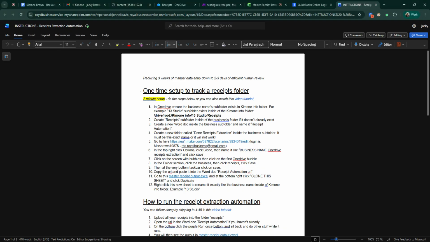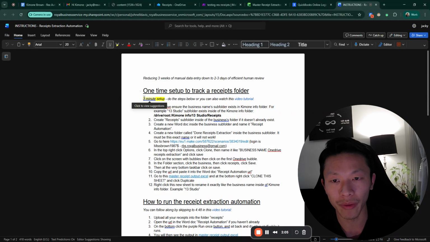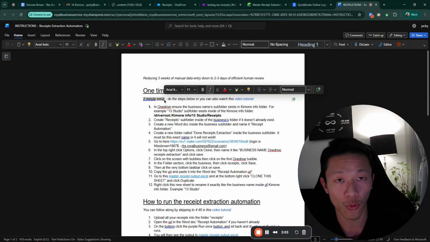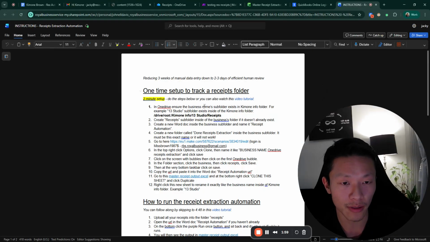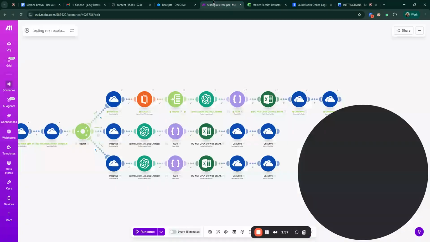And the really nice part is that this only takes about 2 minutes to set up for each and every single client that they onboard. And yeah, this is the entire system, the entire process here.